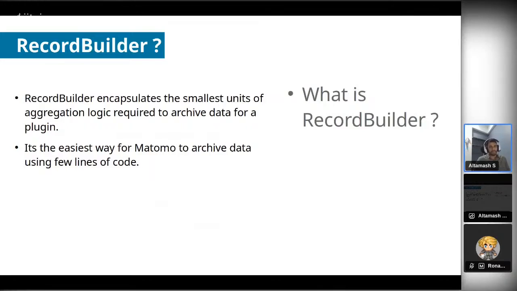So then what is Record Builder? We can say Record Builder is the small aggregation logic which is required to archive data. It encapsulates all the functionality of archiving, and it lets you write only those specific functions using which you can build the archive data. It is one of the easiest ways for Matomo to archive data using a few lines of code.